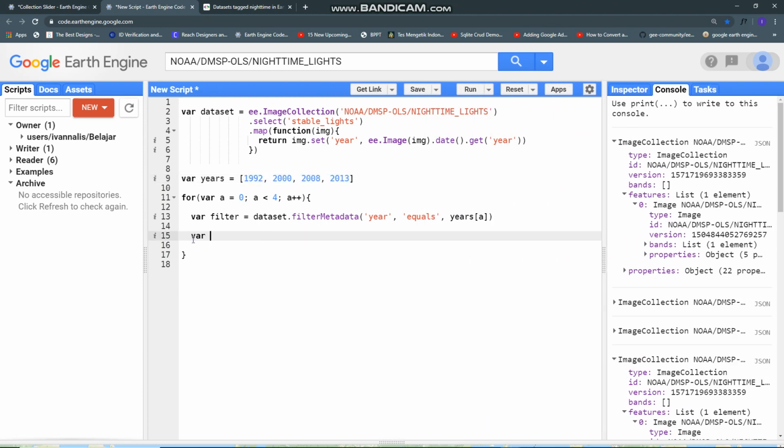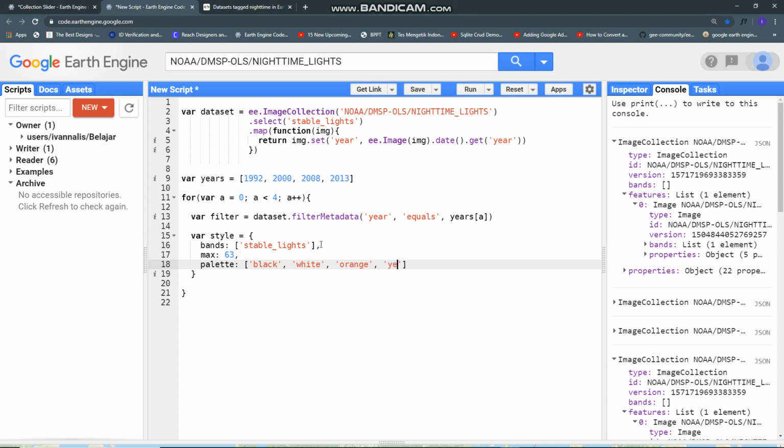Then let's make some style. Bands, use this, and max value 63. Then let's make some palette. First black, second one we use white, then orange, yellow, last one red, like so.